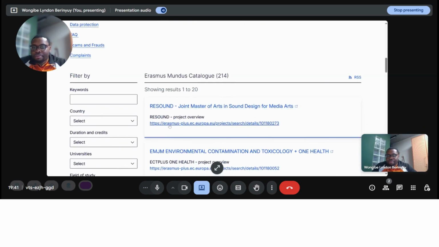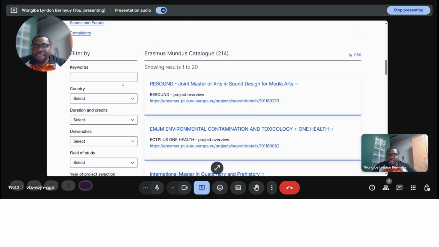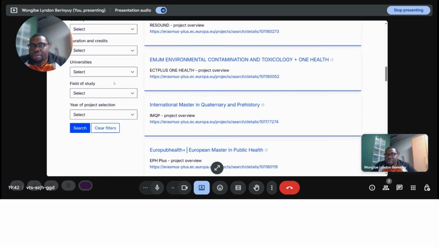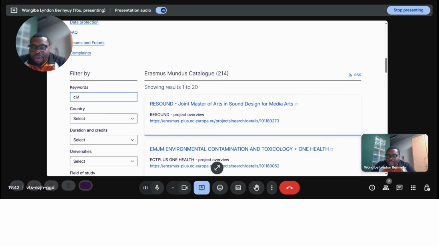So the first thing you do in the Erasmus Mundus catalog is this. There is what they call the keyword section, and you are required to just write in a keyword that is related to your program. For example, I will take maybe one program for each of the sections of the WhatsApp community, beginning with the civil engineering background. So, the first thing I will write here is civil engineering, right?